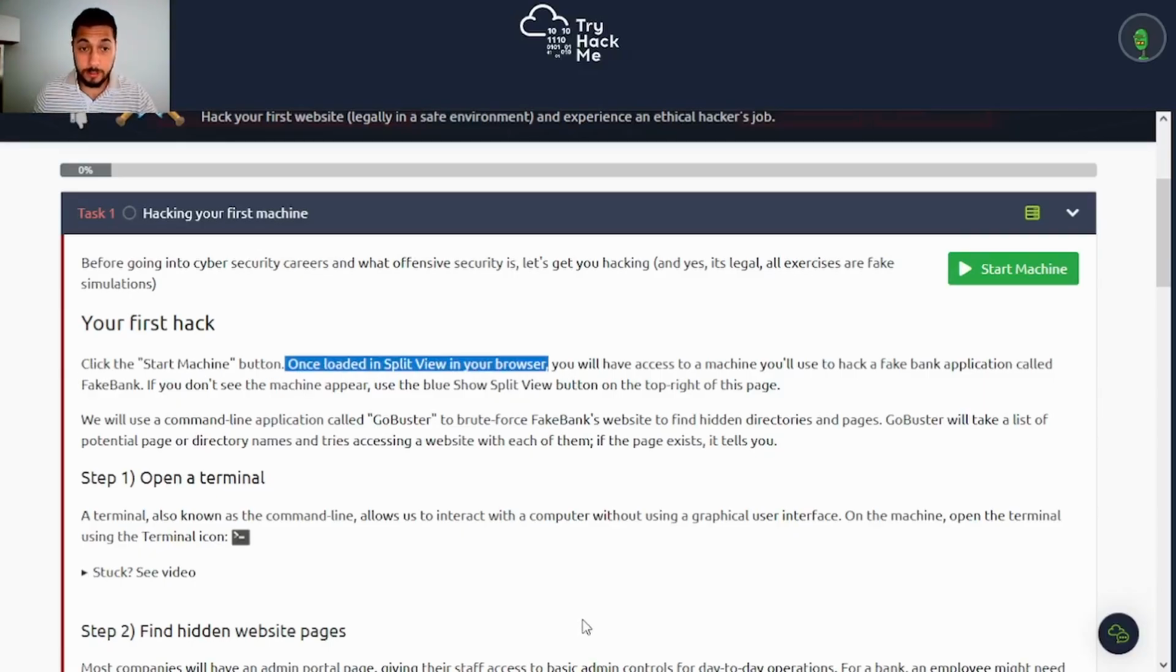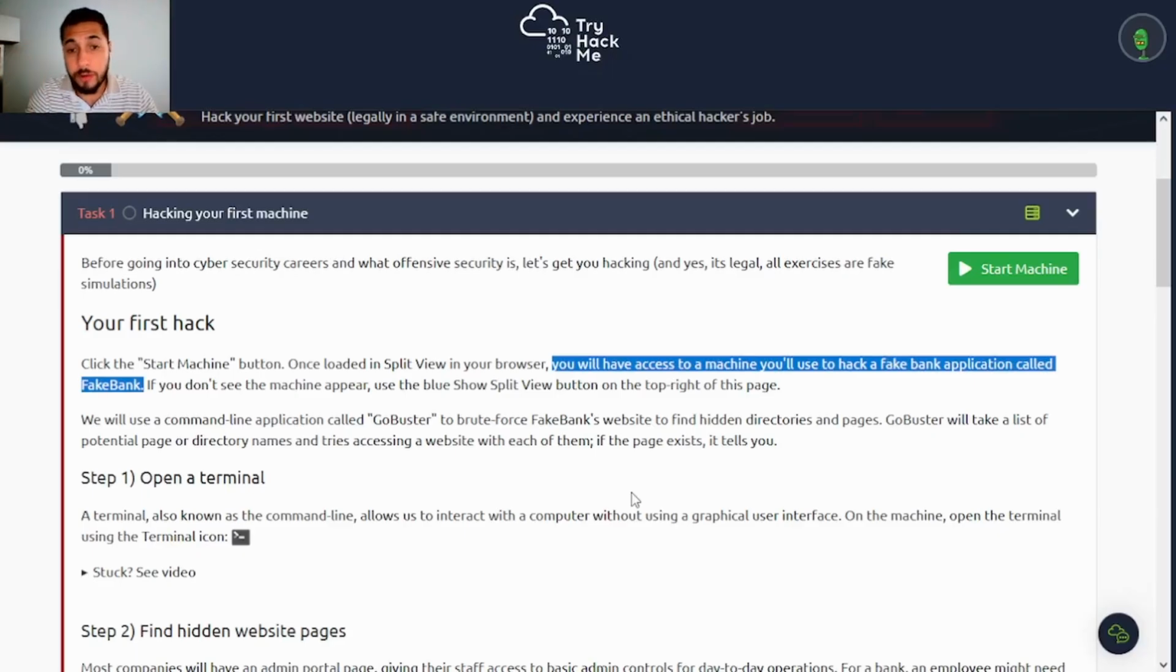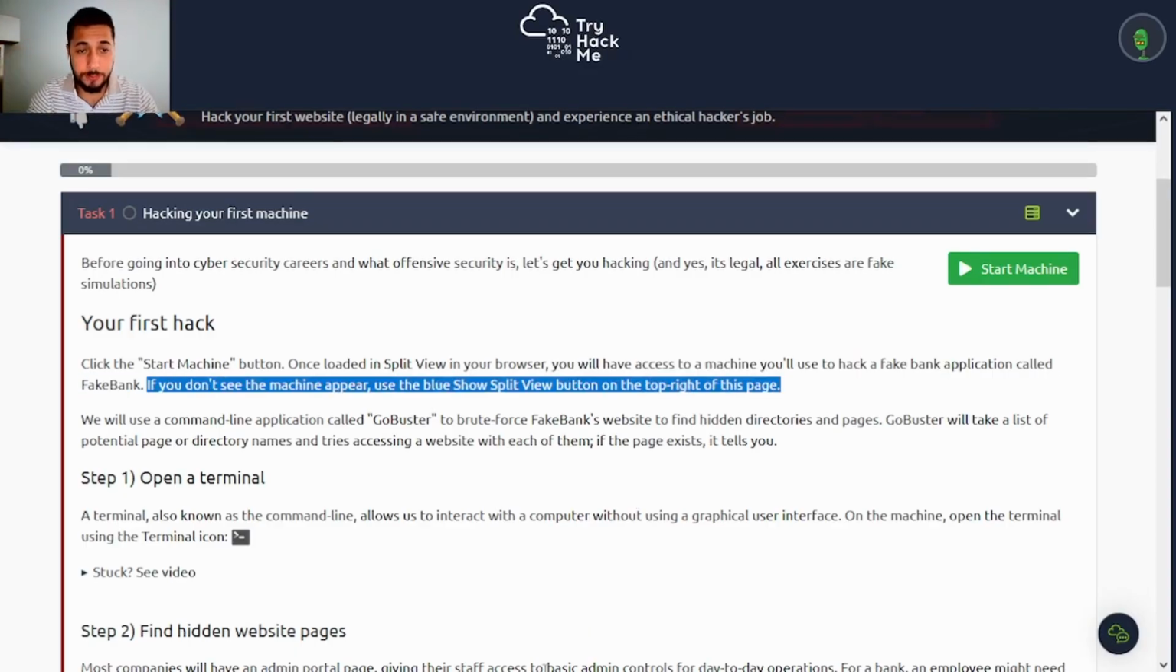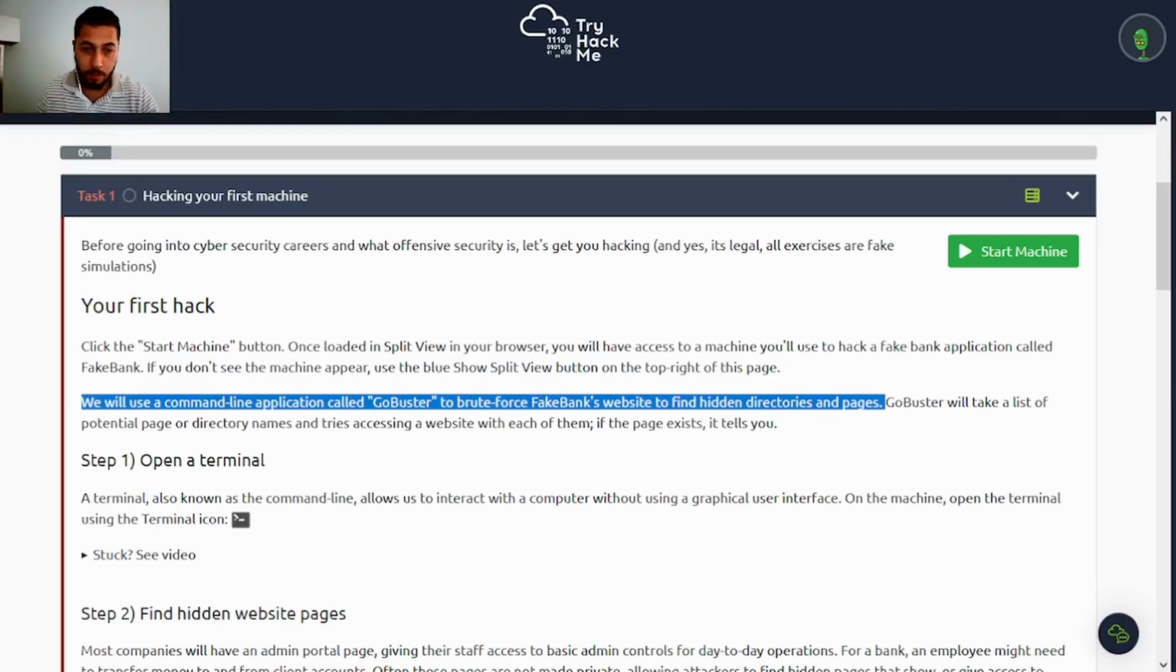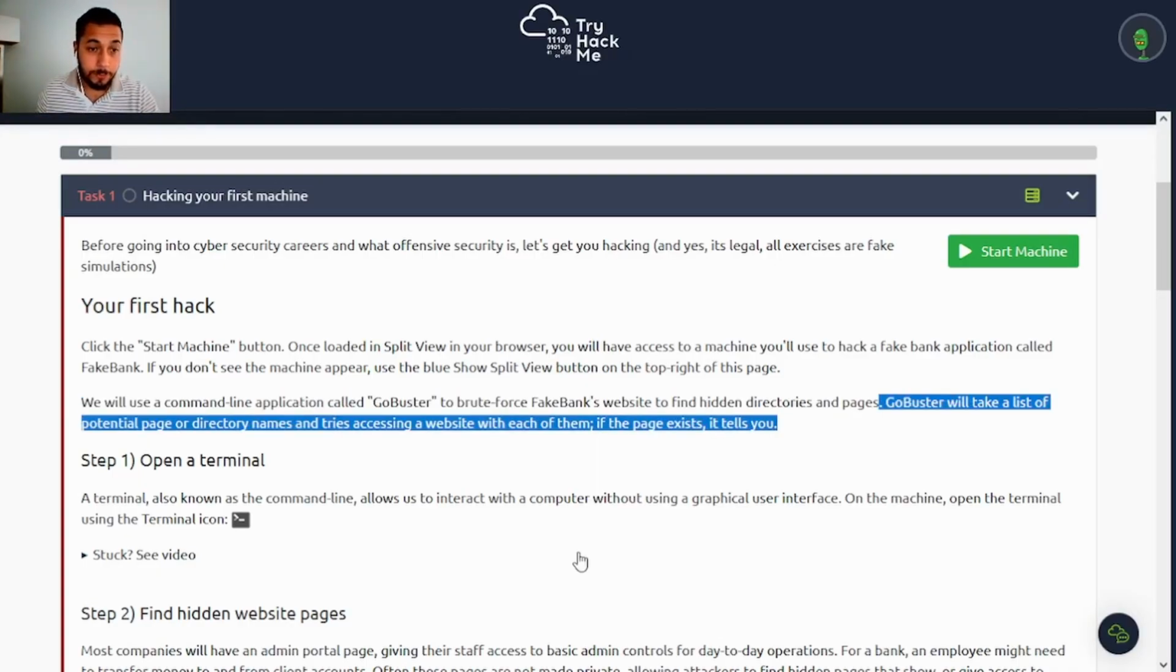Once it has loaded, in split view in your browser, you will have access to a machine you will use to hack a fake bank application, called Fake Bank. If you don't see the machine appear, use the blue Show Split View button on the top right of this page. We will use a command line application called GoBuster to brute force Fake Bank's website to find hidden directories and passwords. GoBuster will take a list of potential page directory names and try accessing a website with each of them. If the page exists, it tells you. So let's do that, just start the machine.